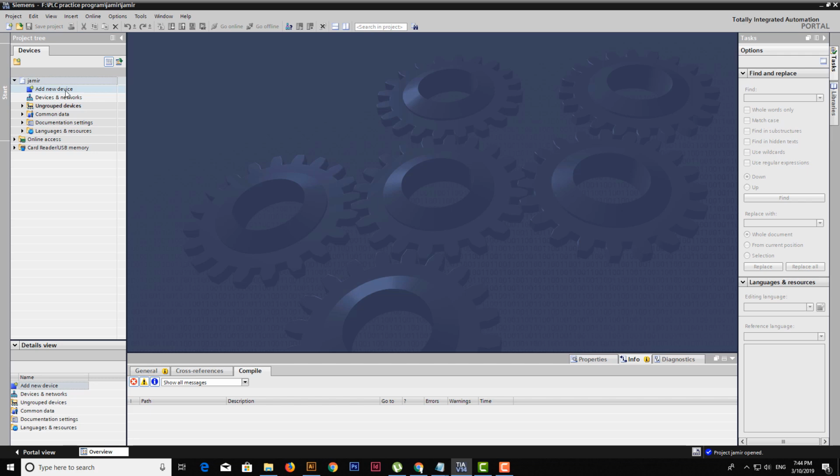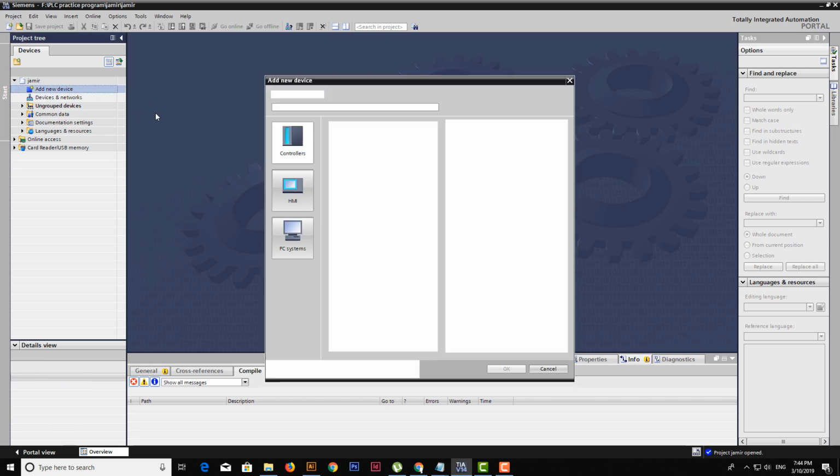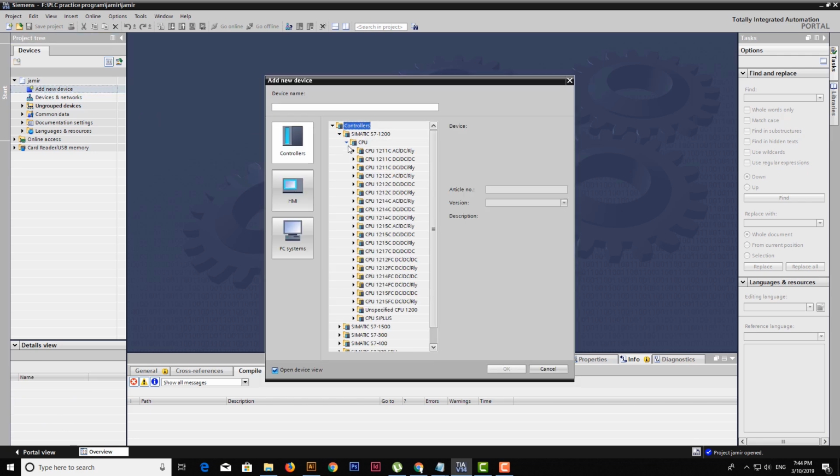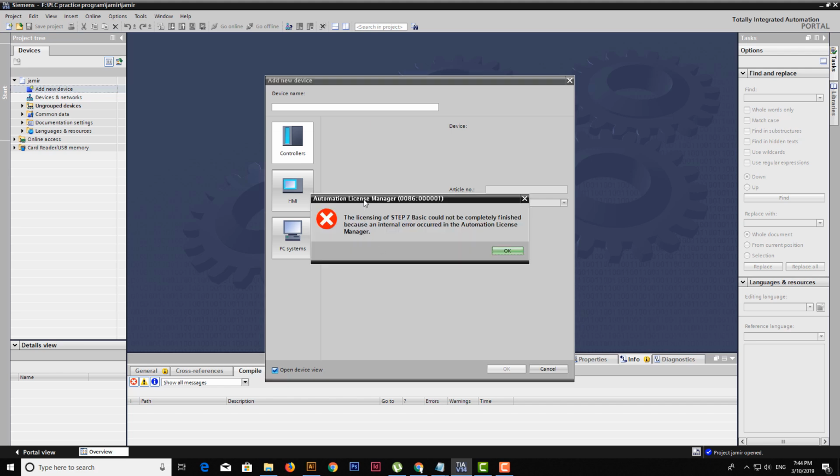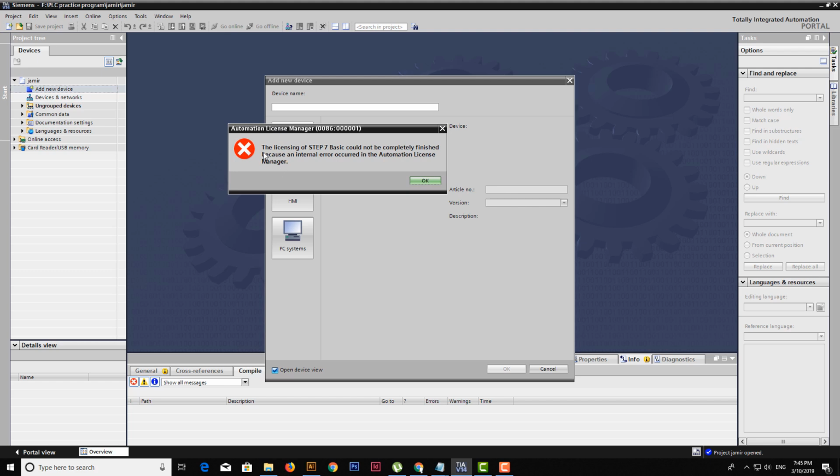When you have this problem, you cannot do anything in TIA Portal, like me. I am going to add a new device, but I cannot do that. The licensing of Step 7 Basic could not be completely finished because an internal error occurred in the Automation License Manager.